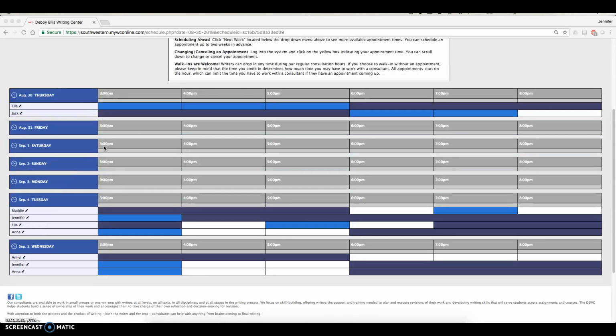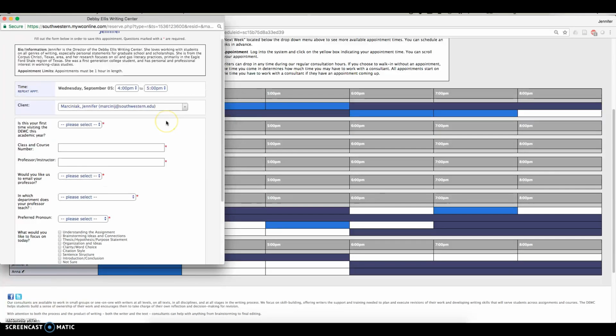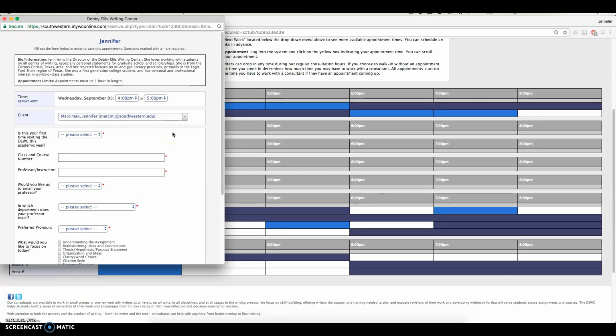For example, let's say that it's Wednesday, September 5th. It's 4 o'clock and you're working. You have a student that comes in at 4:10 and they want a consultation. So all you need to do is go to your schedule where you are available at 4 o'clock, click on the white box, and you can have them create, or you can create for them, the appointment form.